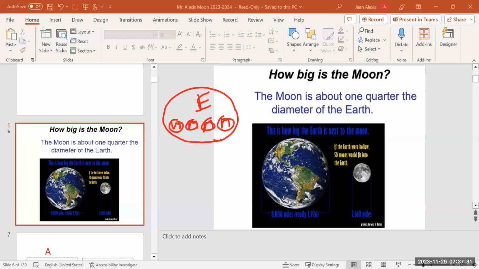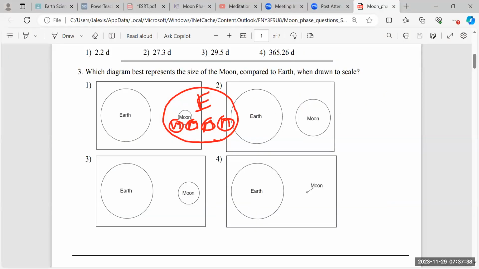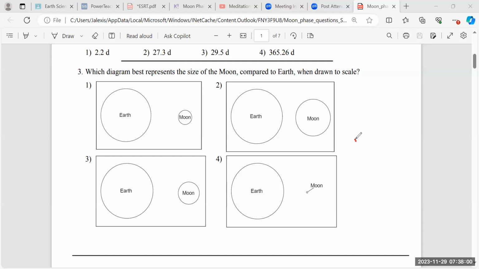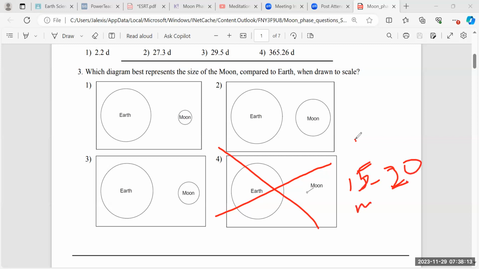So I'm going to choose the option that shows the best option where about 4 moons can fit the width of the Earth, all right? And so when I do that, I know for a fact it can't be the first diagram, right? Because we could have multiple moons, right? Maybe 15 to 20 moons can fit in this diagram. So it can't be that.